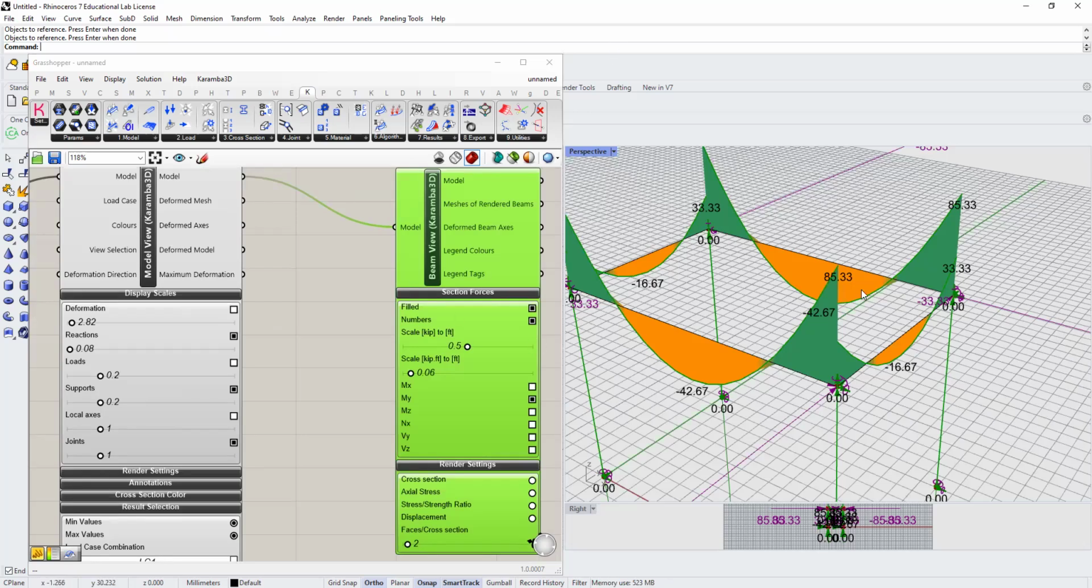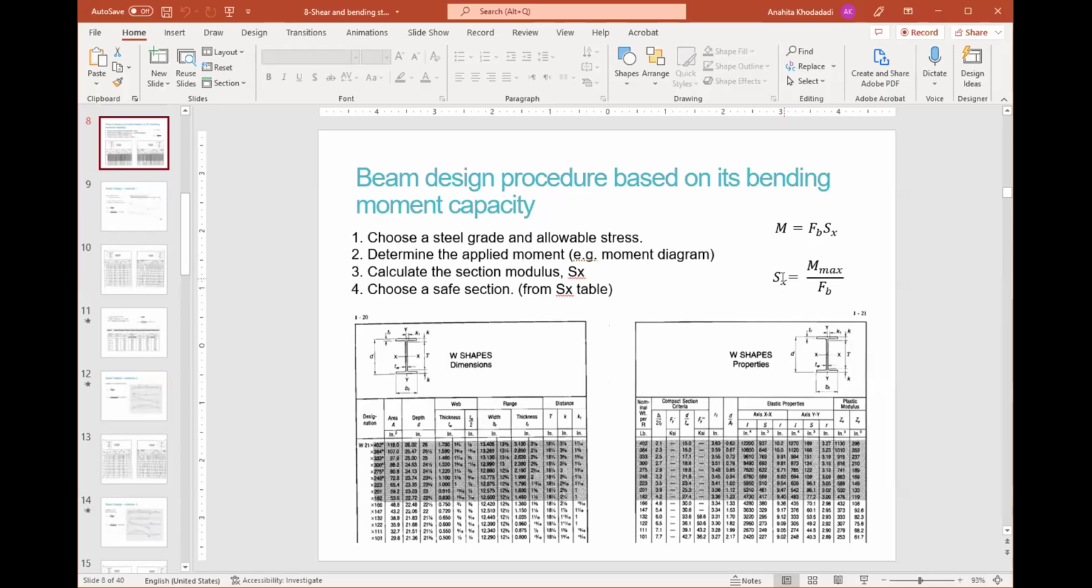The next step to design this beam and select the best profile, we need to use the equation for section modulus. We found the maximum bending moment here, and based on which material you're going to use to construct the frame system, you can pick the allowable bending stress. For example, for steel is 22 KSI. For different wood species might be different.